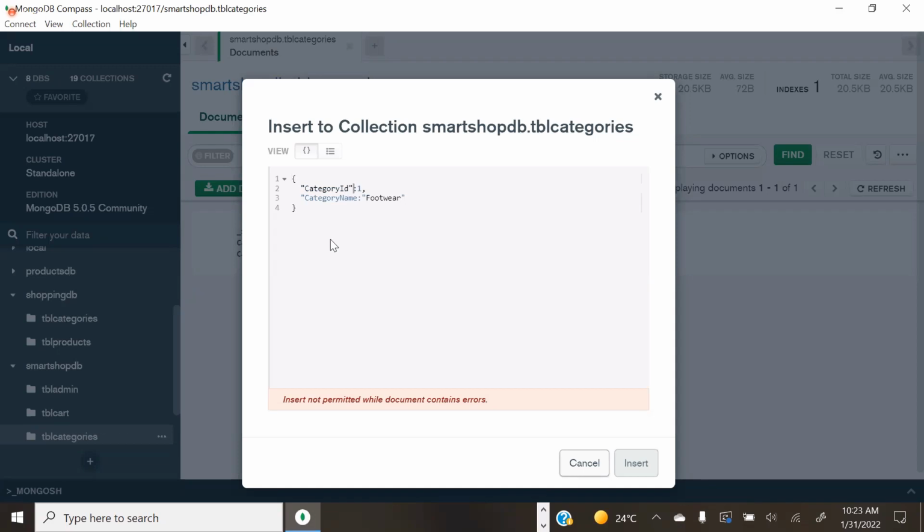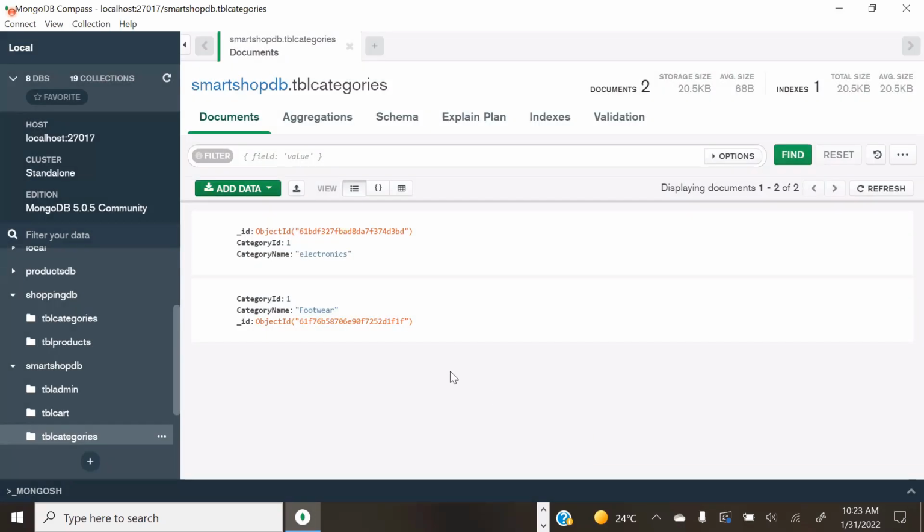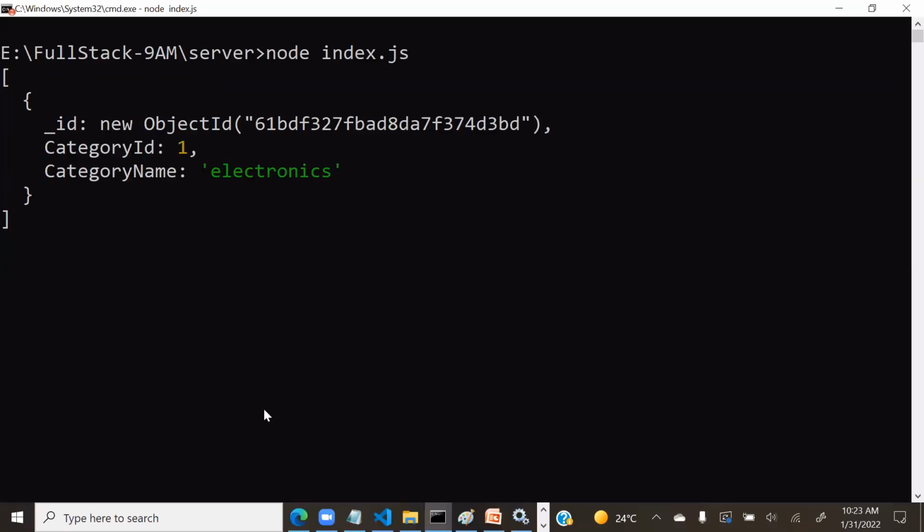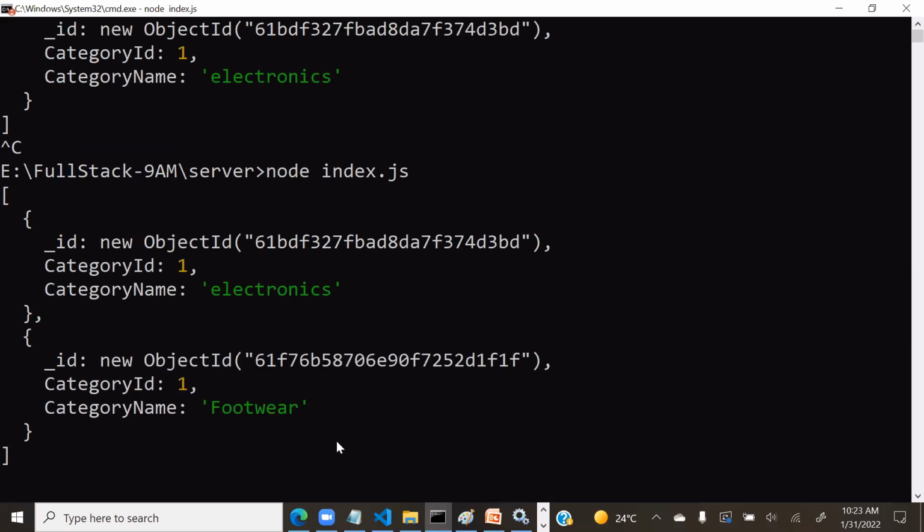ID. Here problem is there. Okay. So this is footwear. Now I will click on insert. It is inserted successfully. Once it is inserted successfully, now what we have to do is go to the program and compile this one more time. I will compile one more time. These two records are there.